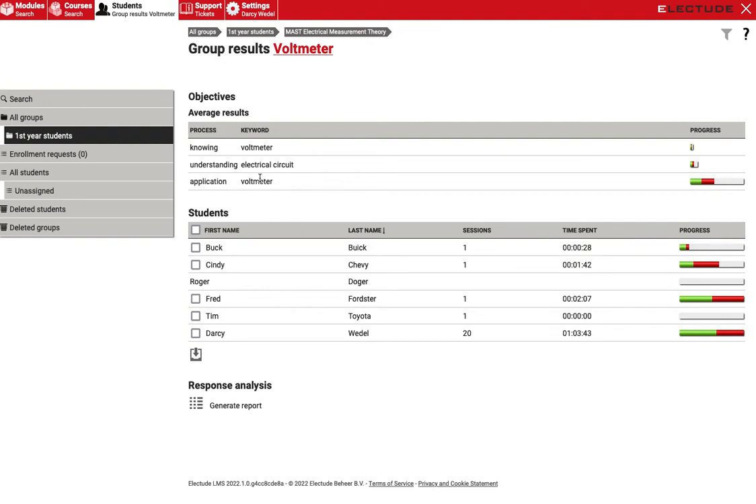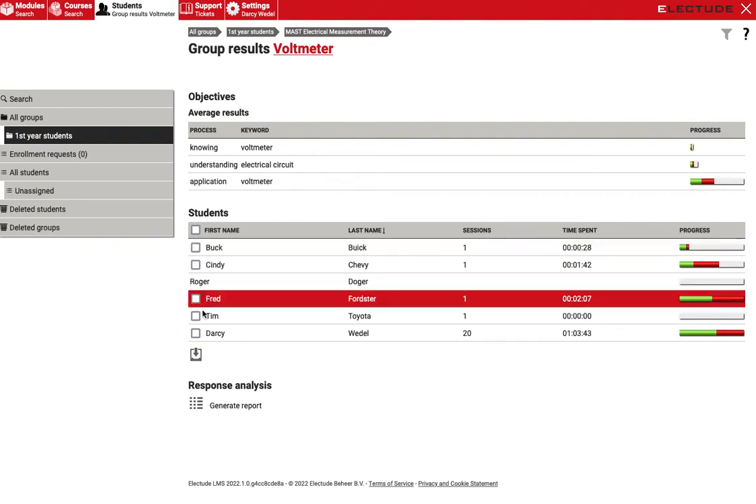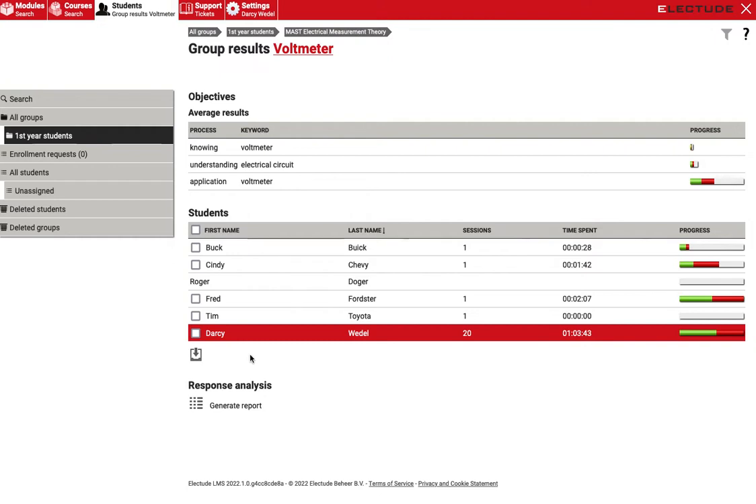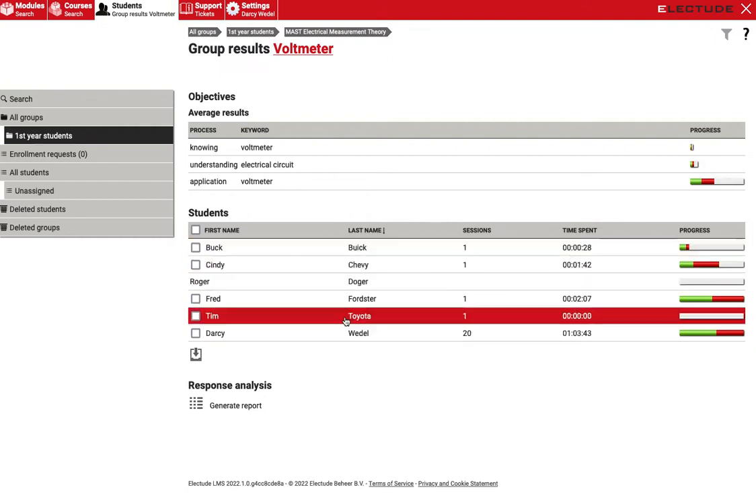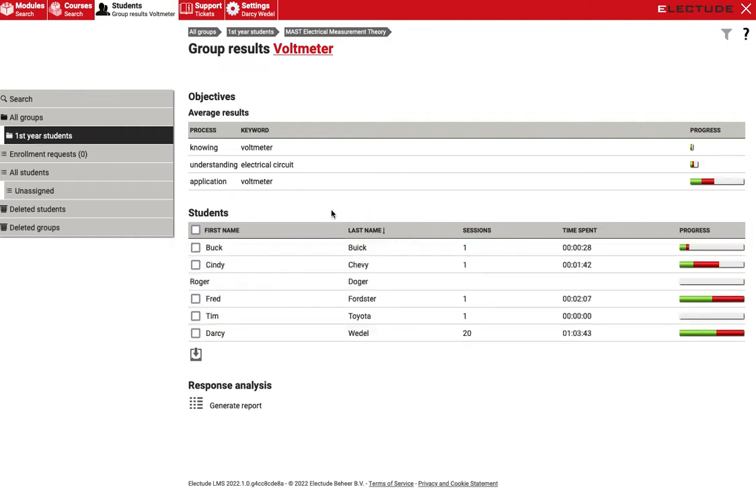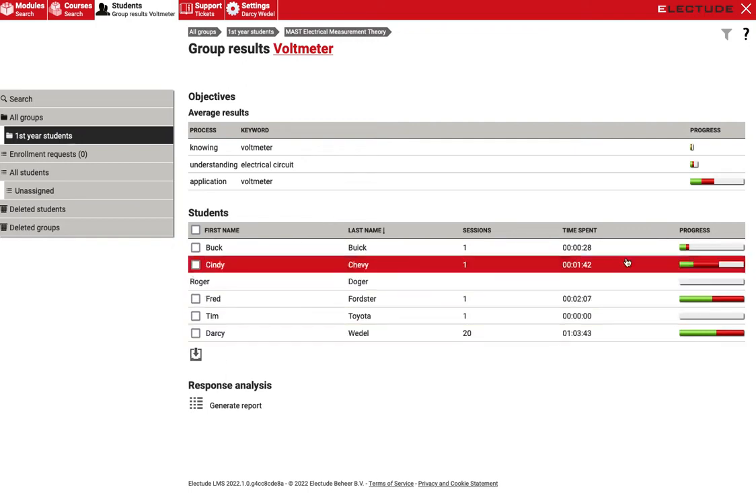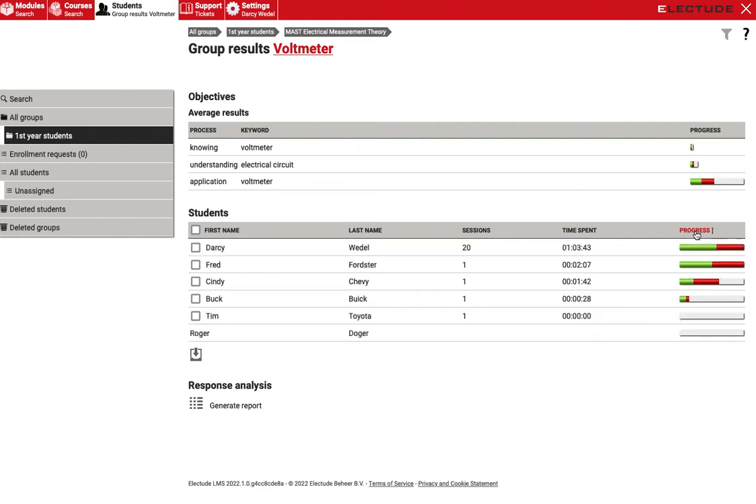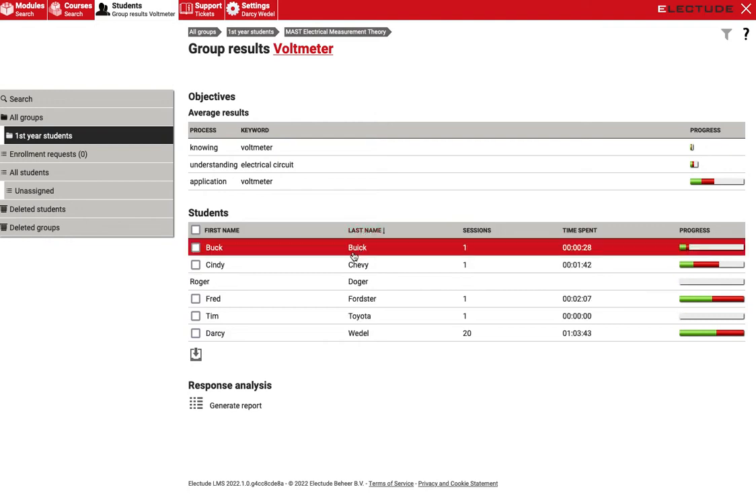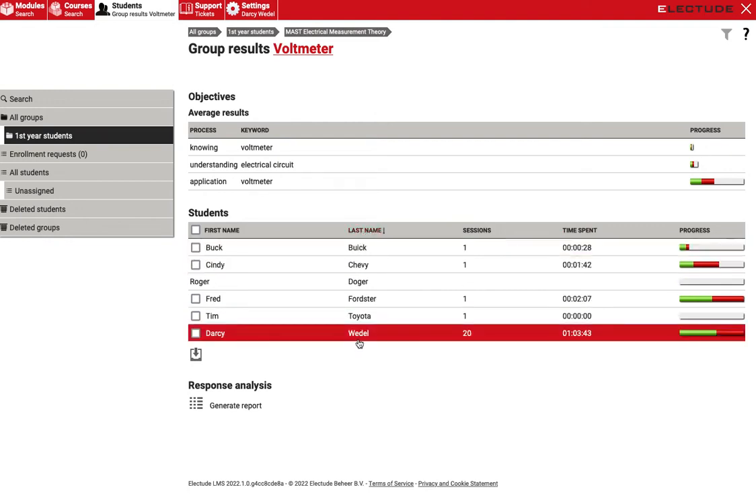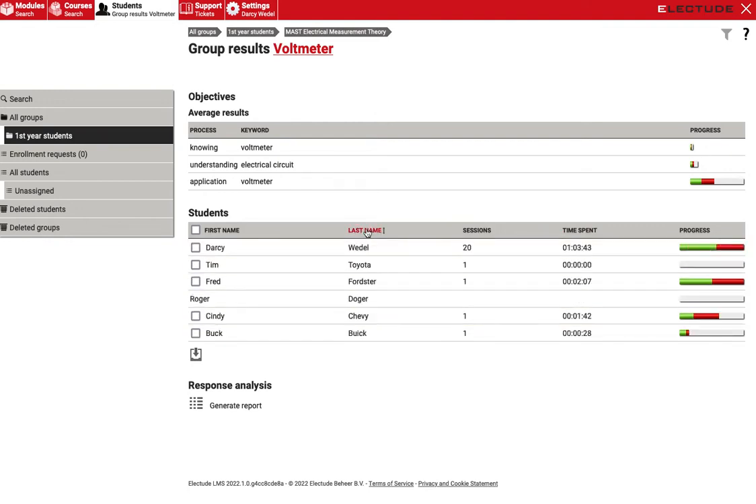Now at this point, I can do a couple things before I download this report. First of all, you might want to change the order in which the data is displayed before you download the report. You might want to do that by progress. You could do it by time spent. You could do it by last name. So here I've got B's on top and W's at the bottom. I can reverse the order by simply clicking that. You can alphabetize this by first name.